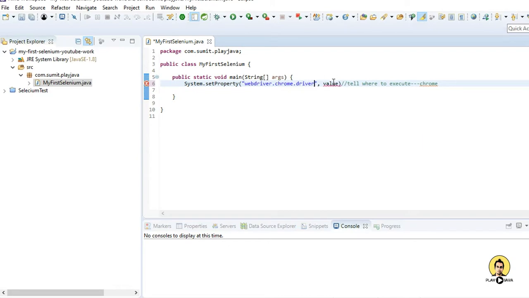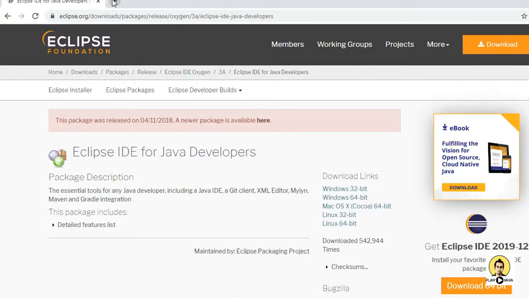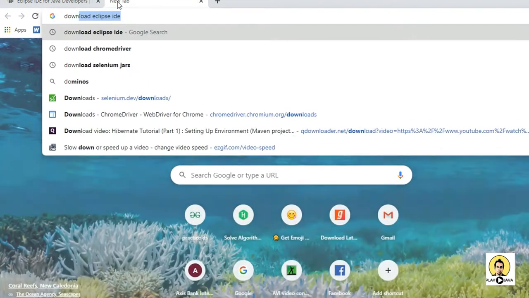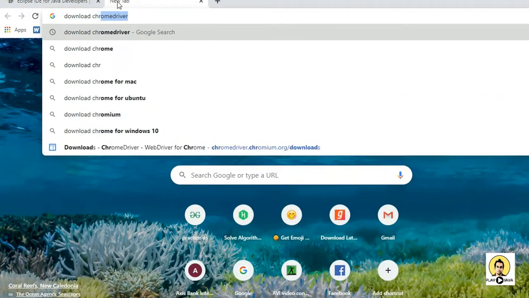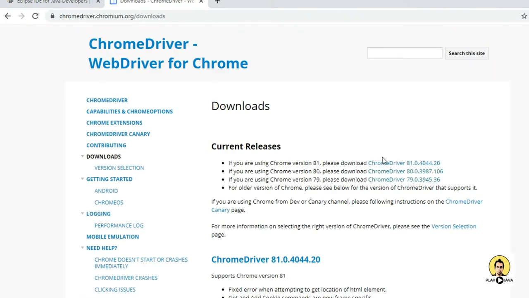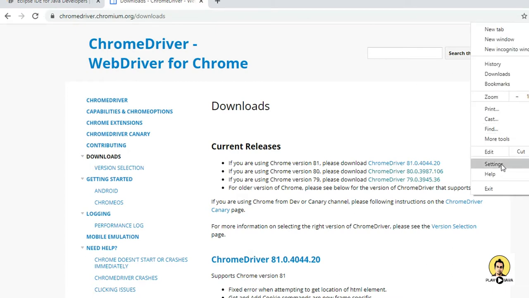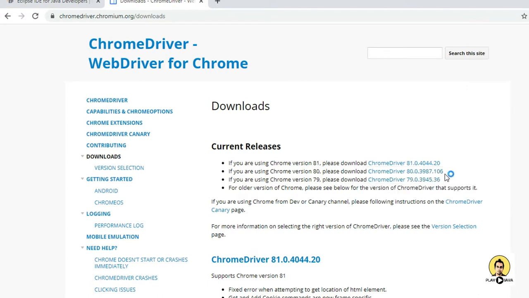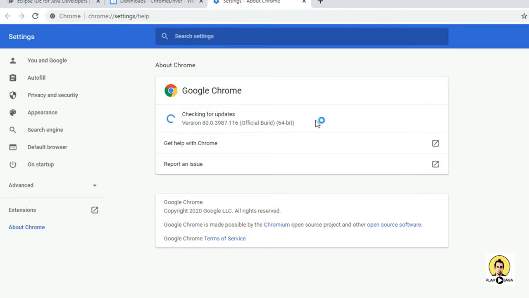So we need the driver now. What driver? To run Chrome. For running Chrome, I'll go to the browser and download the Chrome driver, and I'll tell you how you can download it. When you search Chrome driver, you'll get this first link. Click on it and you'll see lots of Chrome drivers with different versions. You need to know your browser version. So go to the settings, not settings but Help, and go to About Google Chrome.